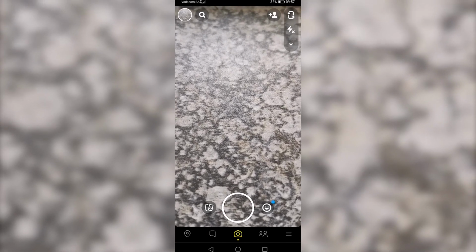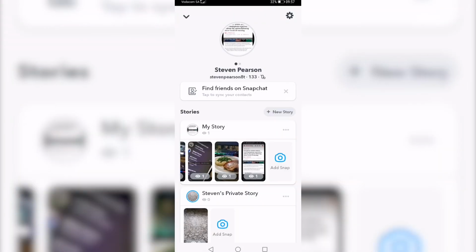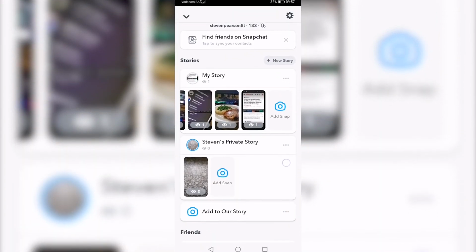So if I tap on my avatar at the top left, you can see you have stories, which is your normal stories, and then you have private stories. So that is how you create a private story on Snapchat.